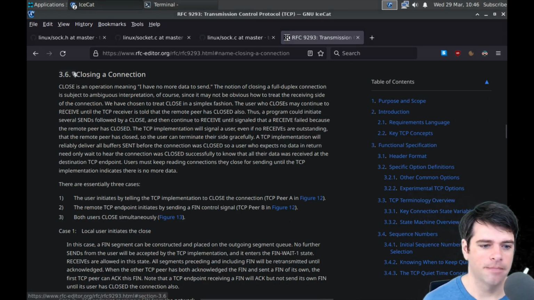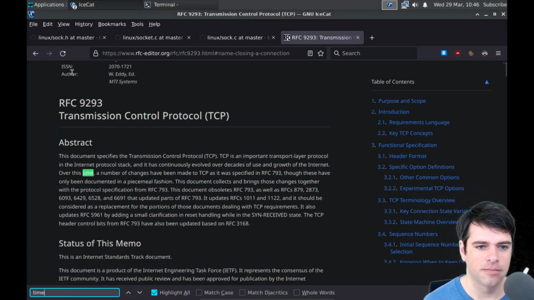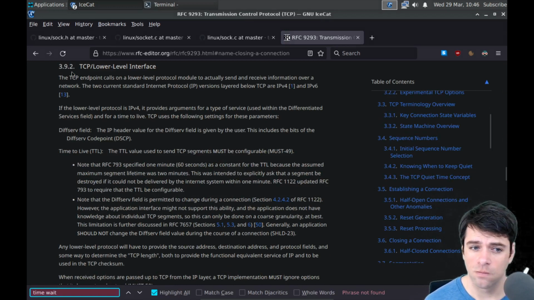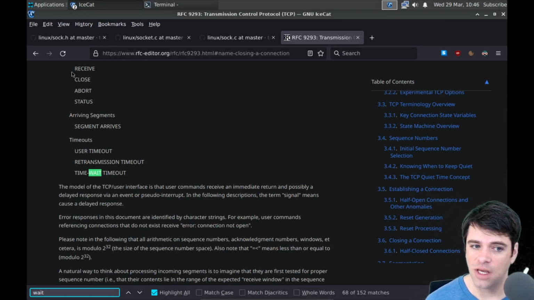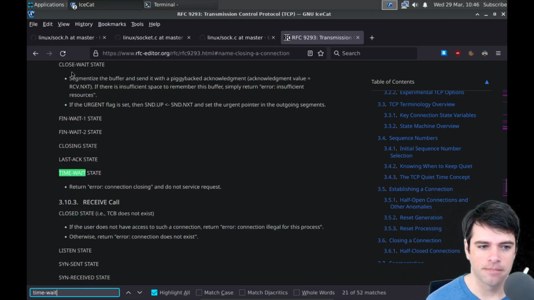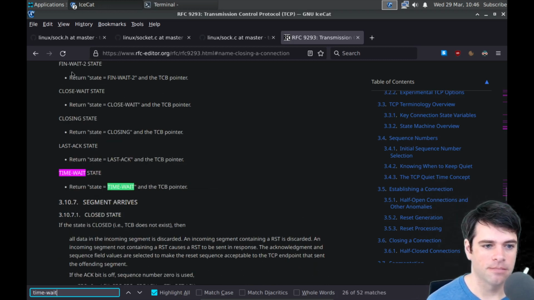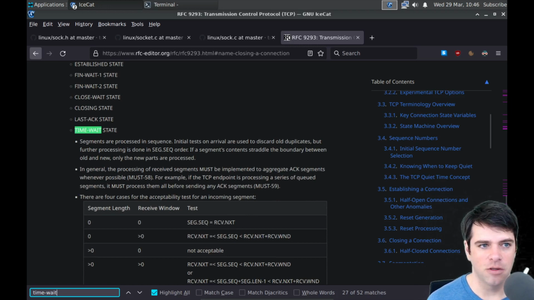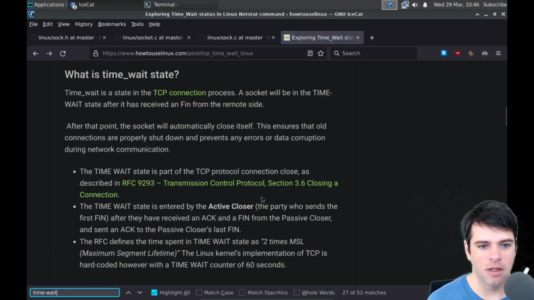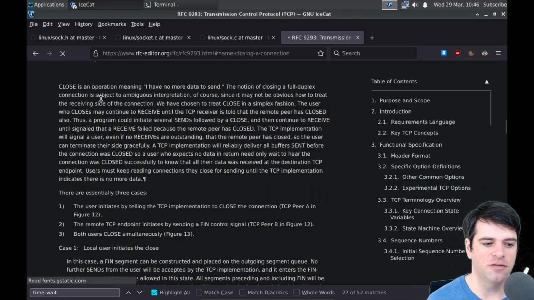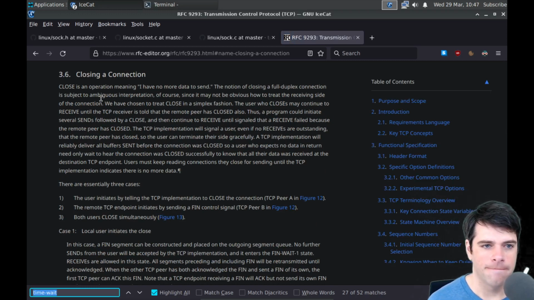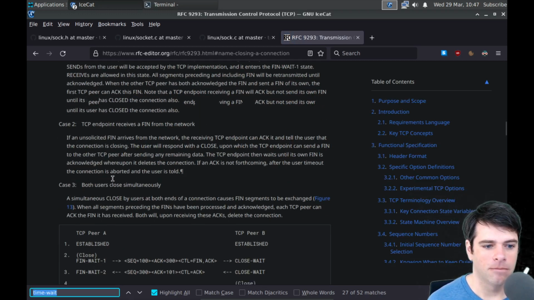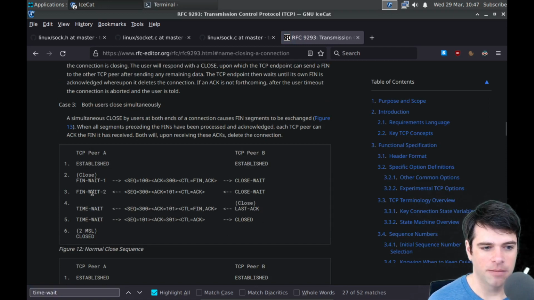All right, here we are. Let's see if we can find timewait. Time dash wait. Return state equals timewait. Timewait state segments are processed in sequence. I think I want the first one, or maybe I just want to go back to whatever this entry point is and look for the right string. Here's fin wait, and here's time wait.